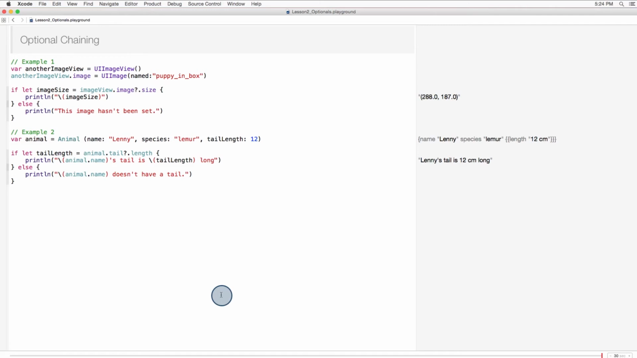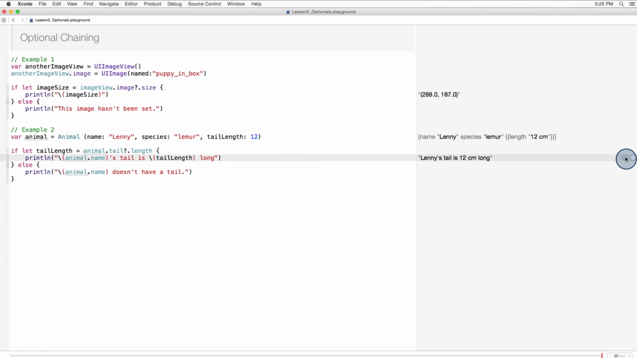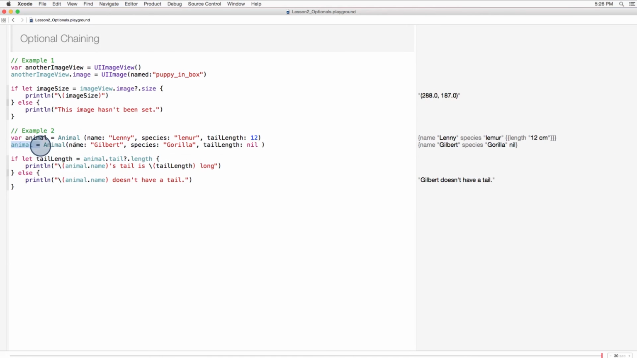Just like with UIImageView, we can use optional chaining to access a property of an optional type, like so. Over here in the sidebar, we can see that Lenny's tail is 12 centimeters long. But if we encounter an animal with no tail, like Gilbert the gorilla, the program won't crash. We've safely unwrapped our optionals and handled the nil case.